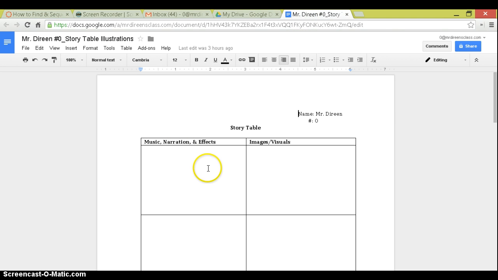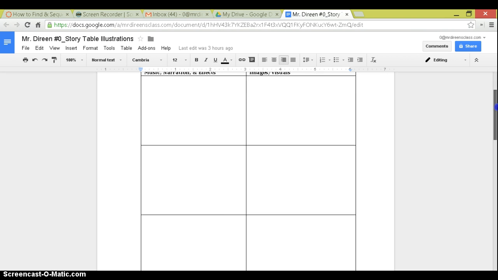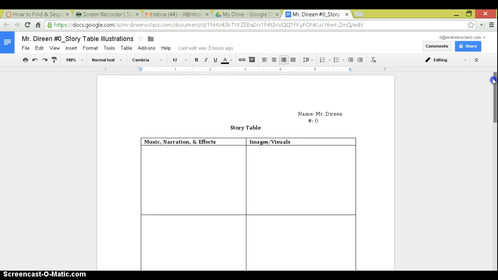Notice that the story table is organized from top to bottom, okay? And your writing and images will go together side by side. So your writing will be over here, and later on you'll put other things as well, and your images will be over here, side by side.